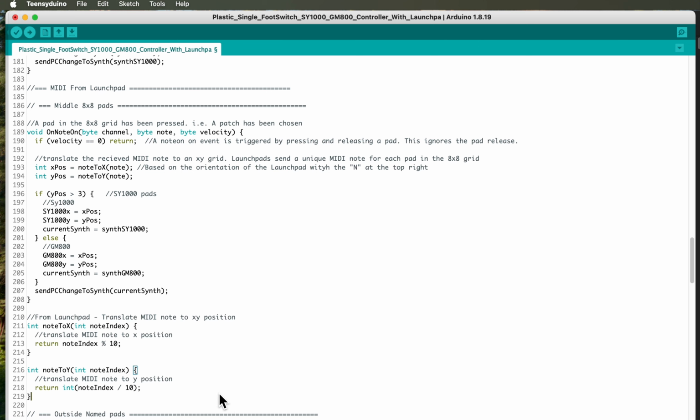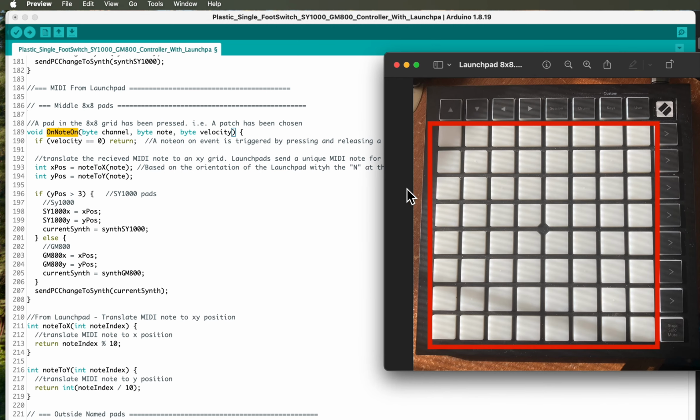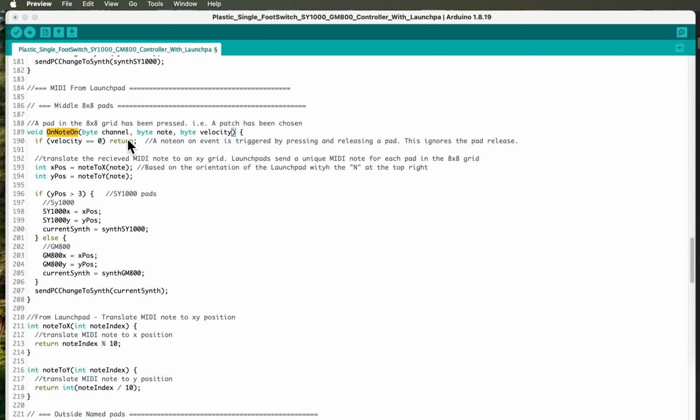This section here is about the middle 8x8 pads. And as I said before, on note on is where the program will come when the Launchpad receives a note on message from the middle of the Launchpad. So these ones here that are in this box, whenever I press one of those, it's going to come here in the code, and it will have a channel, a note, and a velocity.